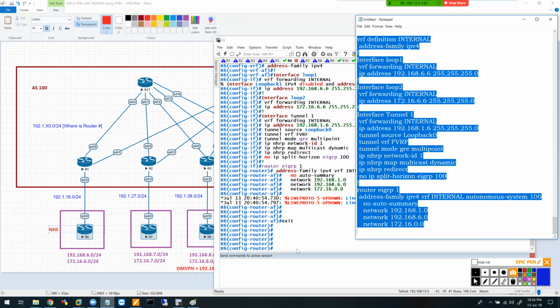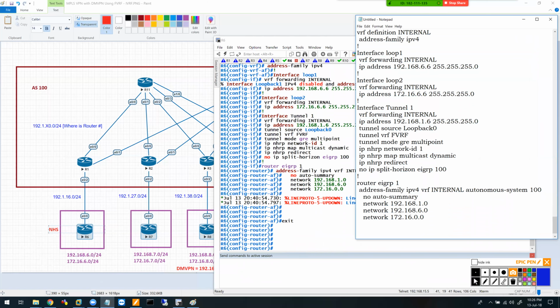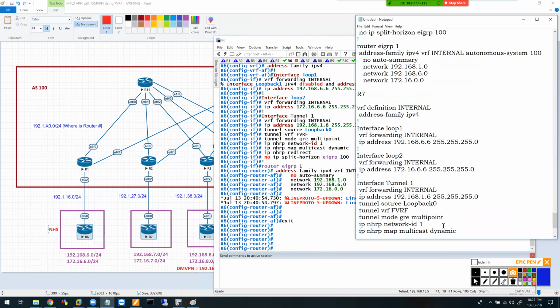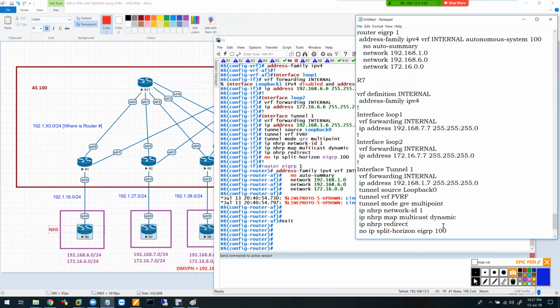Now, what do I do on the client side, which is R7? Let's take a look. So this is okay. I can define it. Loopback, I'm going to change the address to 7.7. Loopback 2 again, 16.7.7. Tunnel IP is going to be 7. Loopback is the source. This is fine.